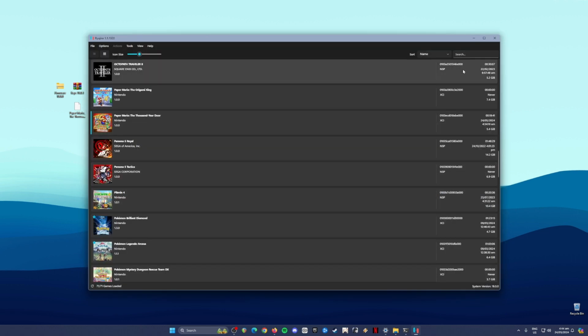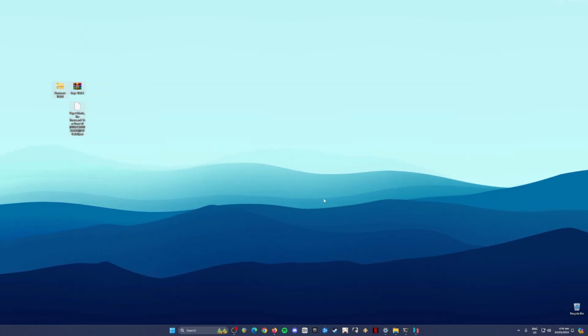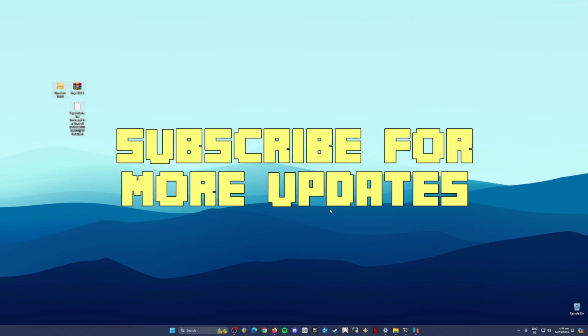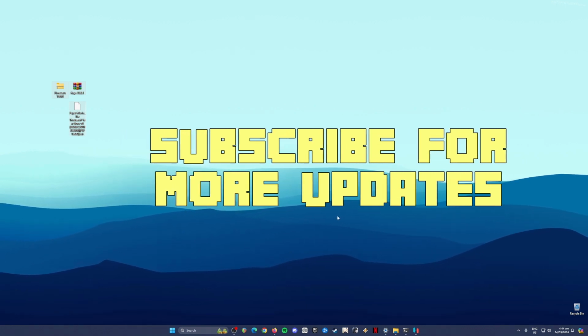So, as long as you have followed all the steps that I've shown in this guide, you'll be able to get all the necessary files to play Paper Mario the Thousand Year Door on your PC, and you'll also be able to optimize it perfectly to run on your PC with no issues at all.